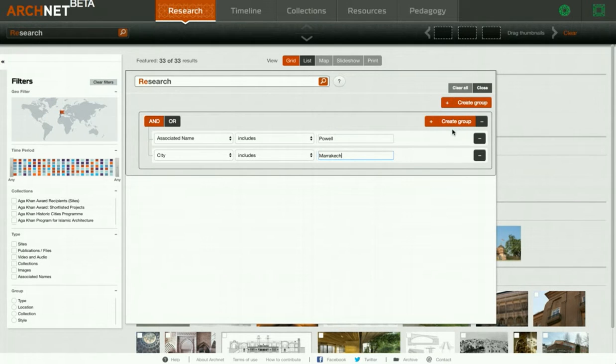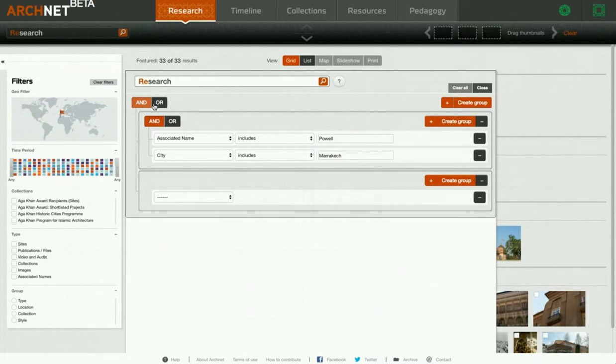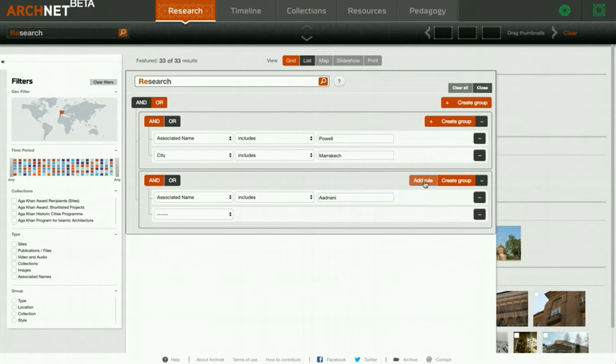Now I want to create a new group, not within this group, which I could also do, but a separate group. And I want OR logic applied because I also want to find the photographs by Rashid Adnani that are of Rabat.